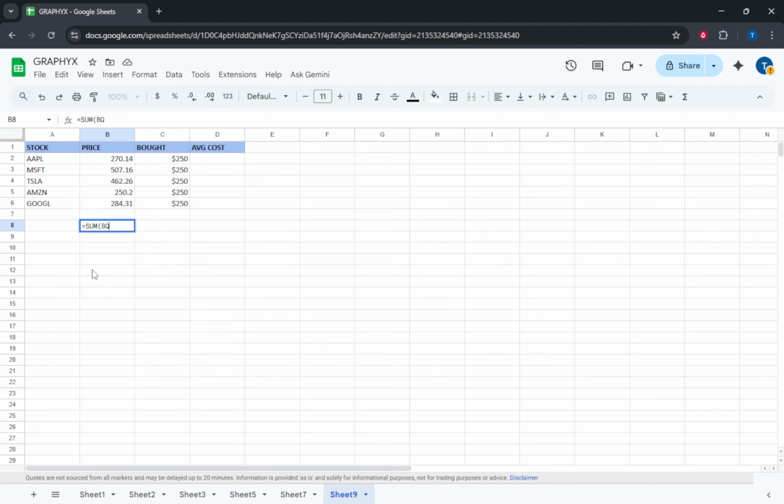After you've entered your desired formula, simply press the Enter key. As soon as you do, the result will appear in your selected cell. One of the powerful features of Google Sheets is its ability to update this result automatically if any of the values in the cells you referenced change.